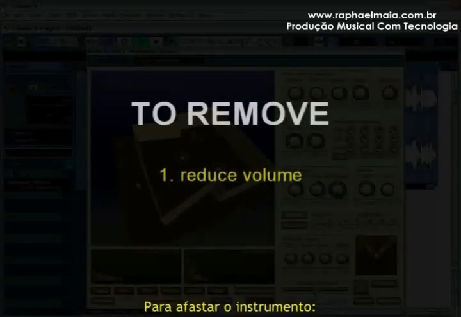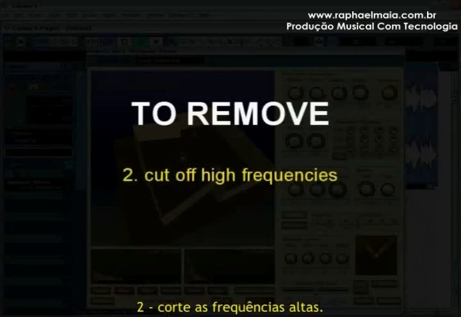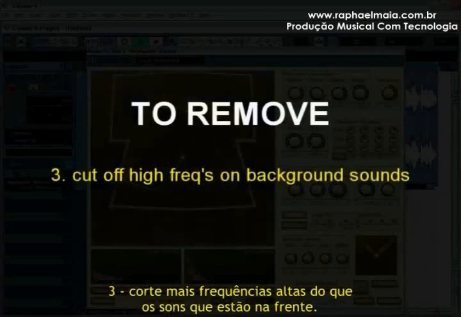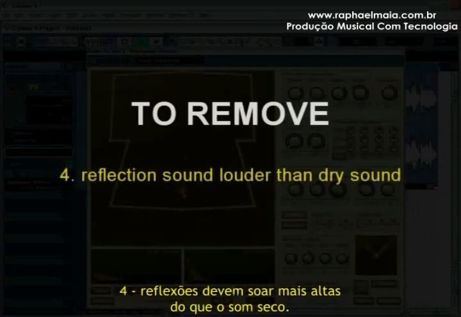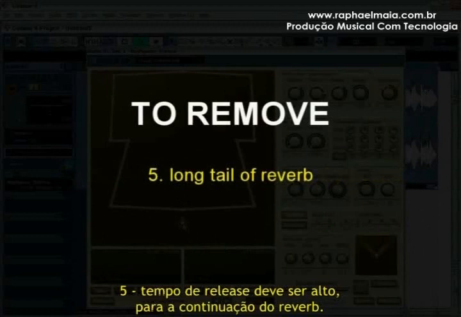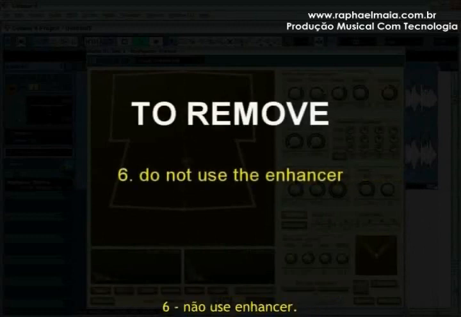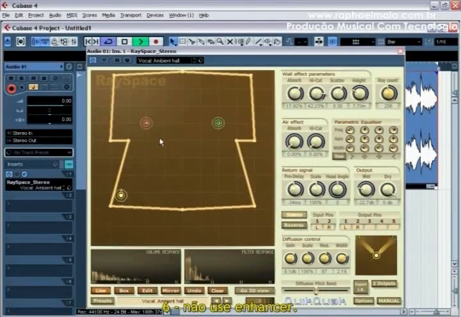To remove the instrument: 1. Reduce volume. 2. Cut off high frequencies. 3. Cut off more high frequencies and sounds of the foreground. 4. Reflection sound louder than dry sound. 5. Big release time for the tail of the reverb. 6. Do not use the enhancer.